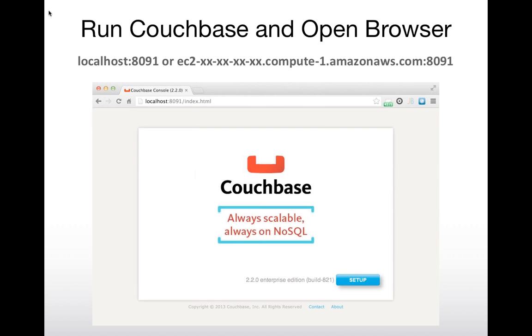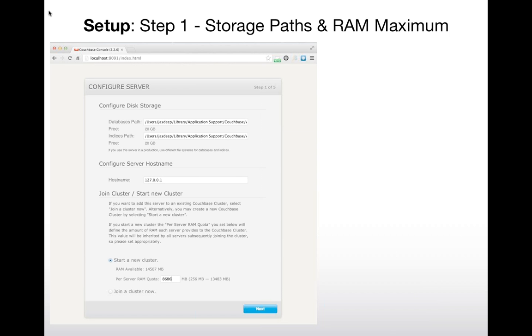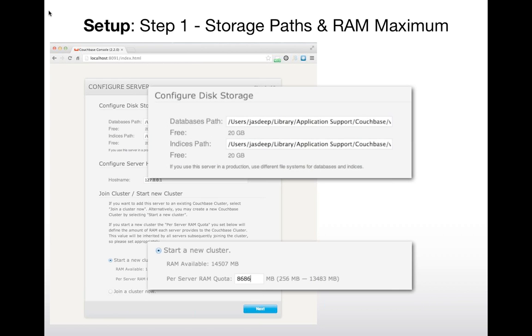Once you do your install, to complete your setup, you browse to localhost 8091 if you're doing it on your own computer, or if you're doing it on Amazon, you want to use the public IP address, port 8091. And this will be the first screen you see, set up Couchbase. So the first thing is you've got the disk storage paths that you can configure.